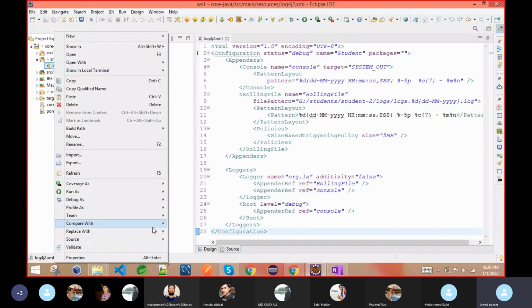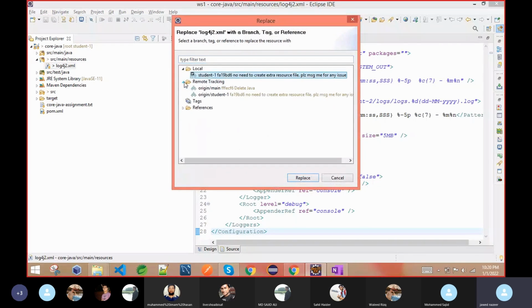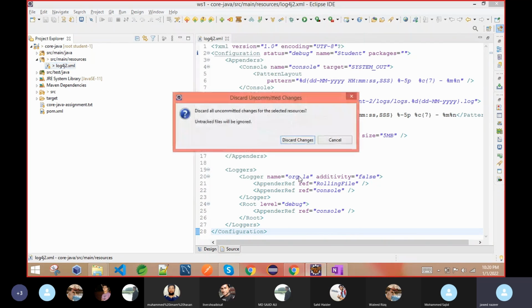But I generally do this one: Replace With Branch, Tag, remote tracking. We are working on this branch, that's why we select that one and replace. See, it will ask to discard all uncommitted changes for the selected resources. It is saying that whatever you did and haven't committed, all of that will be overridden by whatever code is inside your repository. Untracked files will be ignored. Discard changes.